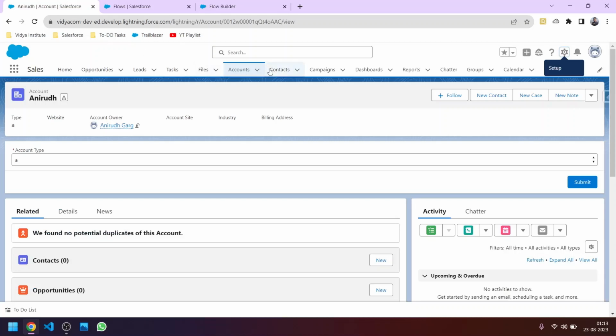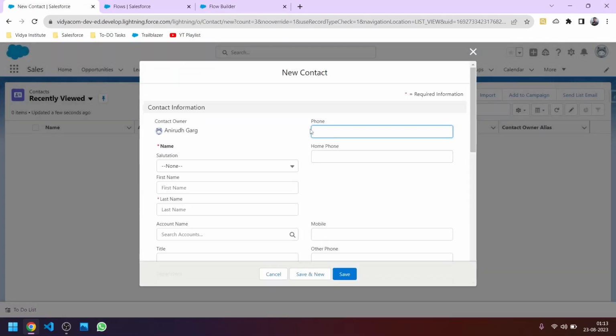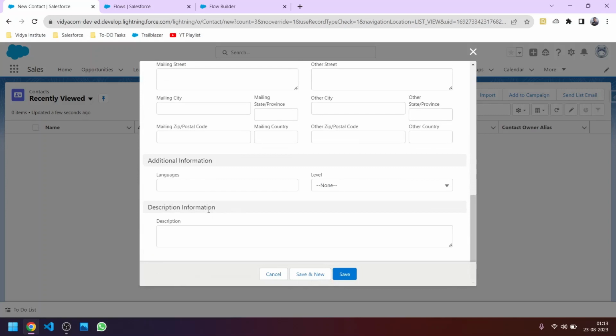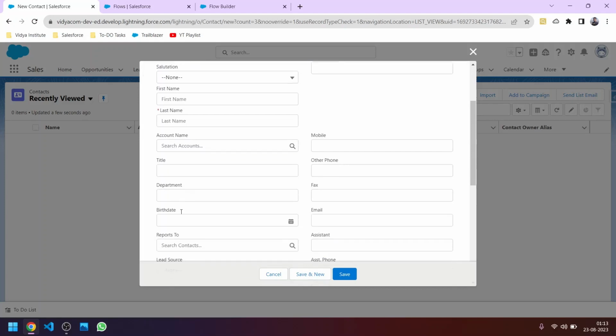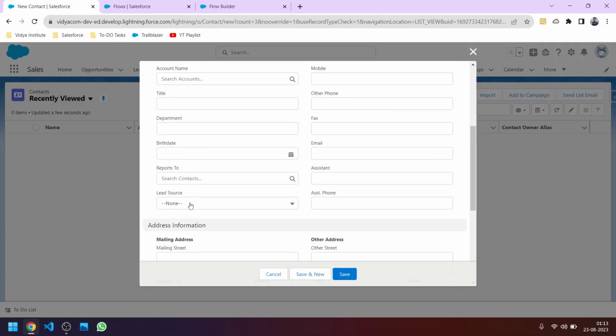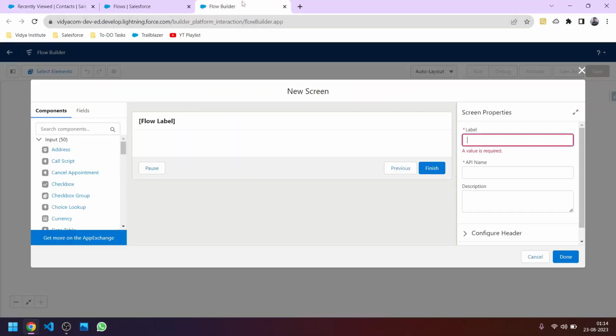So in the contact object, you can see I'm just showing you the fields on the contact object. So you can see last name is a mandatory field and all other are optional fields. So let's use some fields like last name, and let's use this picklist value as well, lead source.